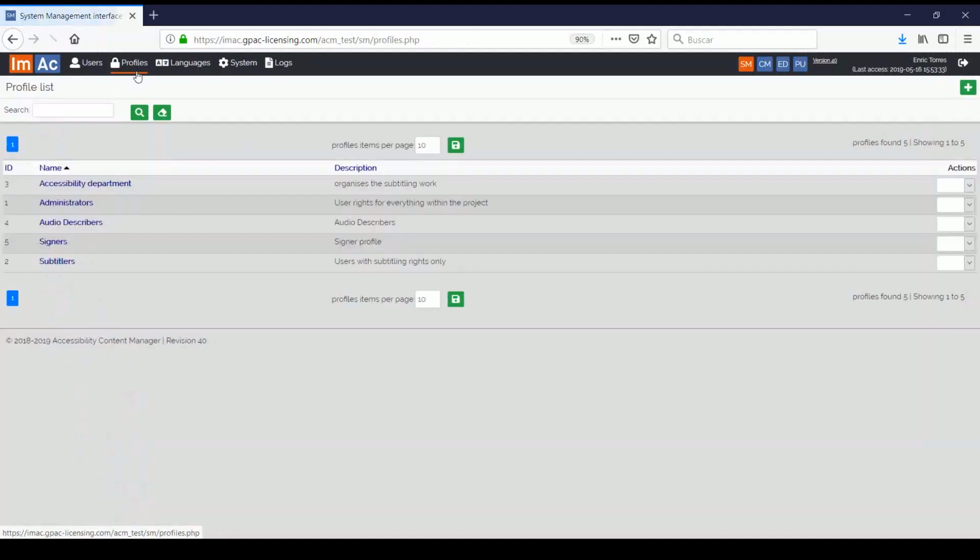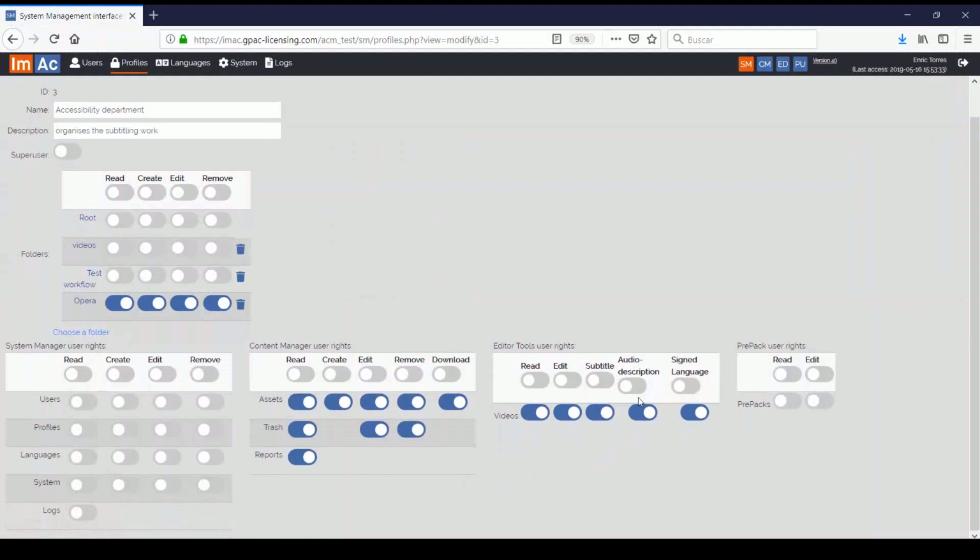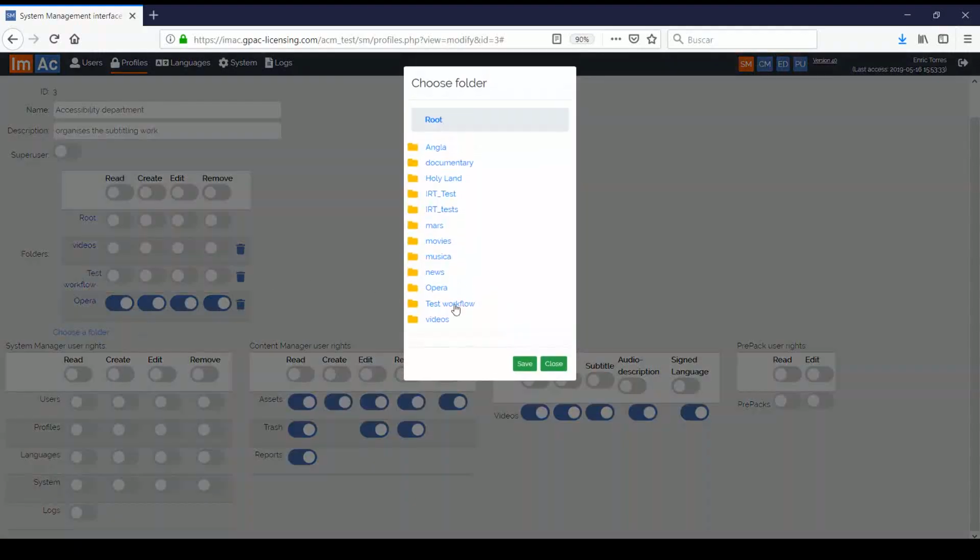We click on the second tab to access the Profile Management. The list of profiles has the same characteristics as the previous list of users, such as filter, sorting, direct access to edit, etc. If we select Edit, a form appears to introduce the permissions to the different sections of the ACM and to the folders that users of this profile can access. We can also delete or add new folders for the users of this profile.